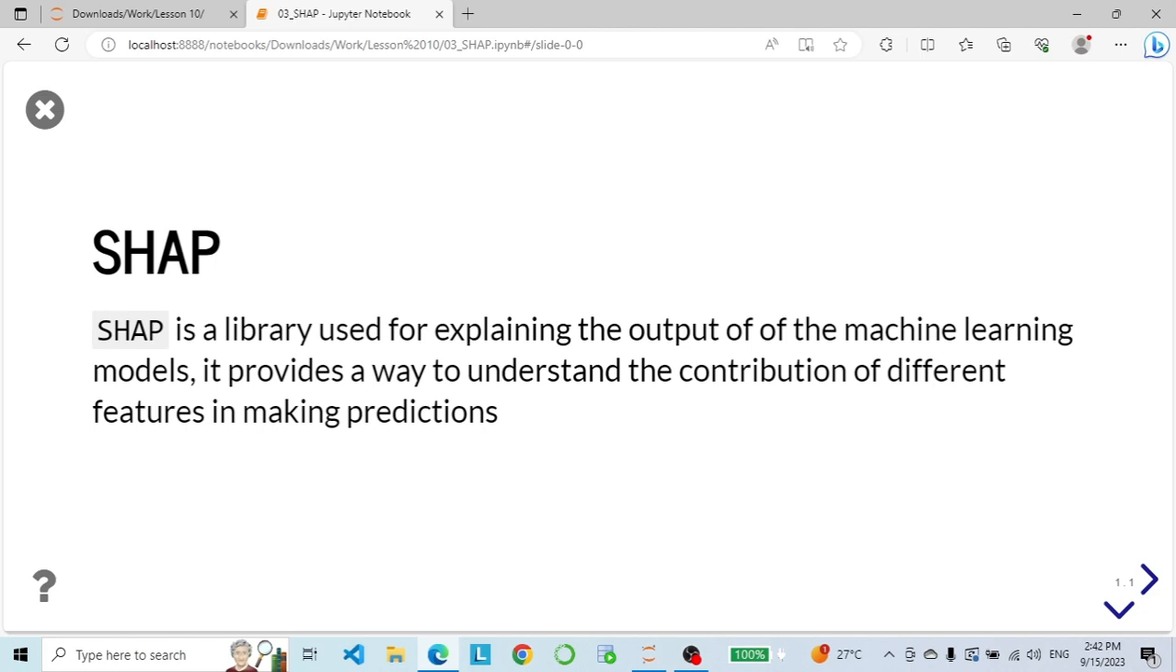Let's begin with SHAP. SHAP is a library used for explaining the output of machine learning models. It provides a way to understand the contribution of different features in making predictions. SHAP values aim to allocate the prediction of a specific instance among its features, considering all possible combinations.